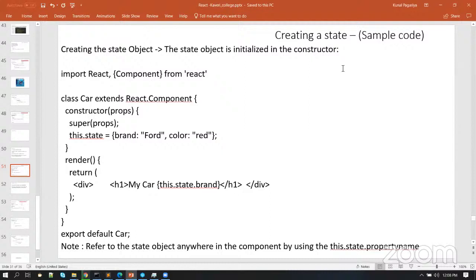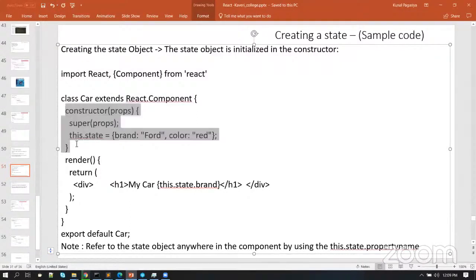So if you want to implement the state, this is a very sample code. This is not related to context. I shared the sample code so that you will understand the state in a better way. Suppose there is a class Car, and it extends Component. So now you should understand that this Car is a component. Now inside this Car class, we have written the constructor. And inside the constructor, we have some properties, of course, but we have some state also. Now we are defining the state over here.